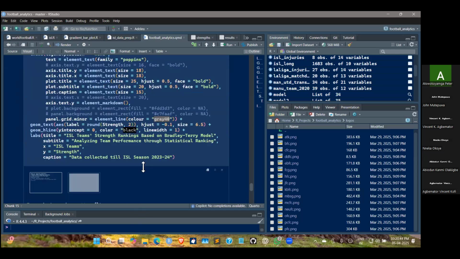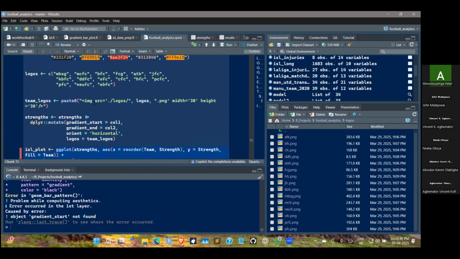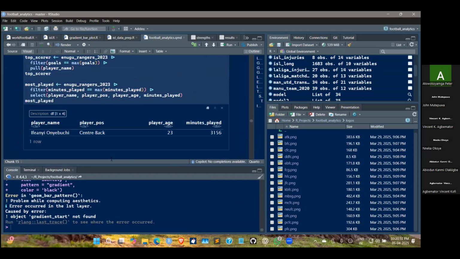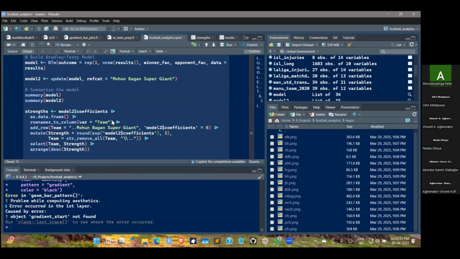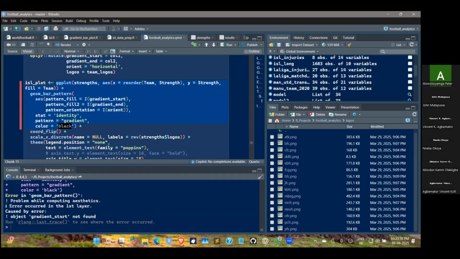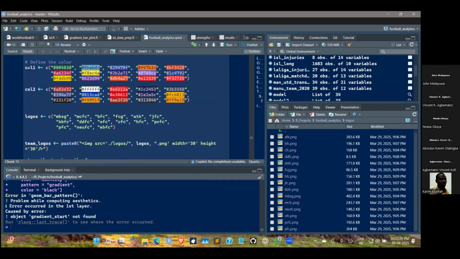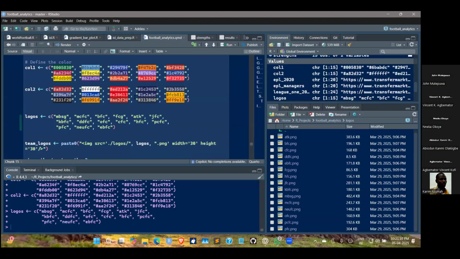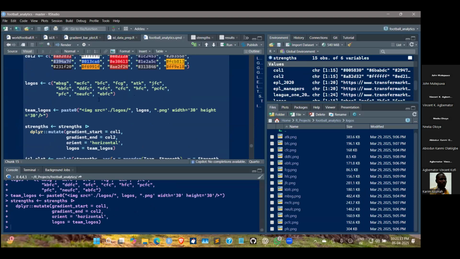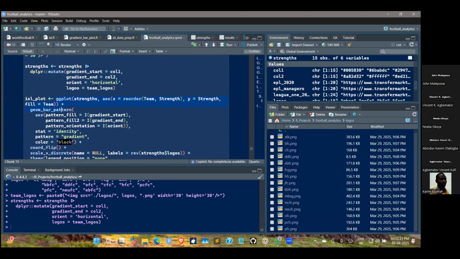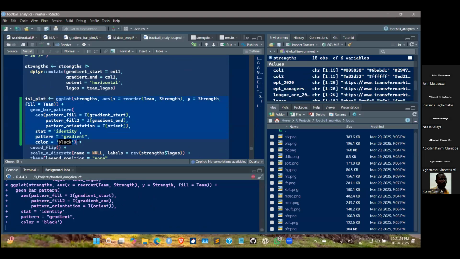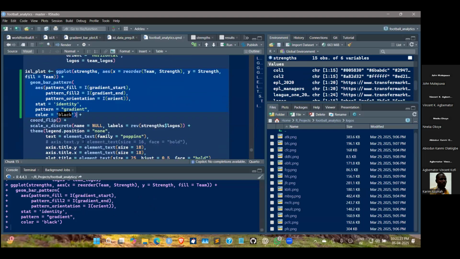Okay, I need to run. Okay, I did not run this thing, this col1, col2, logos and everything. So now, yeah, now you will see. It will take time.